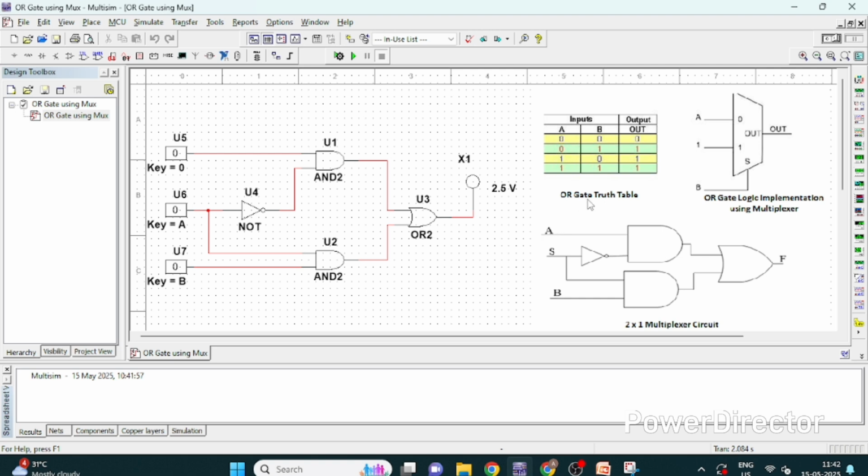Let's see the truth table of OR gate here. In OR gate, if any input or all inputs are at logic high or 1, output is going to be 1. If all inputs are 0, output is going to be 0.